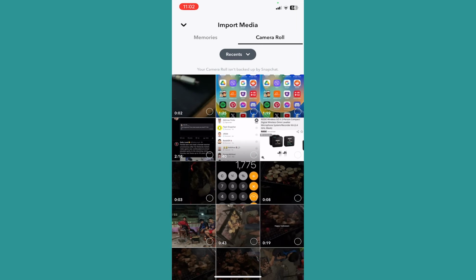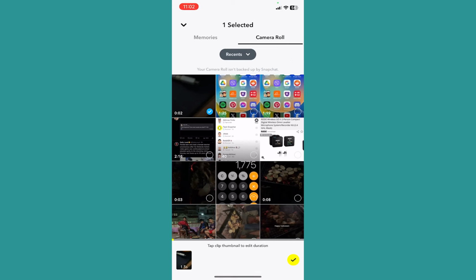After clicking on import media, make sure you're on the camera roll section and choose the video which you want to send as a snap. Once you choose it, click on the tick at the bottom right. Now the first video is going to be the one which you recorded from Snapchat, and the second video is going to be the one which you imported into Snapchat.